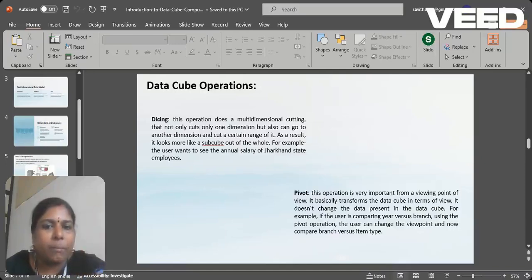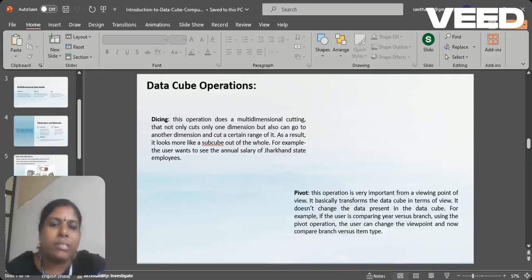Only selecting a particular part of the dimension and the data that will perform the operations. That is the dicing operation. For example, the user wants to see the annual salary of employees in the Jharkhand state. Then pivot is the last operation.